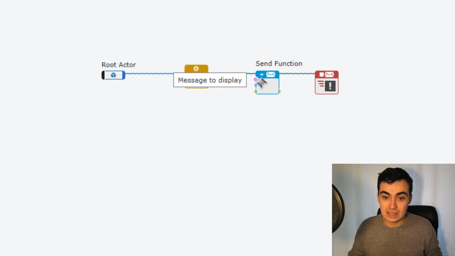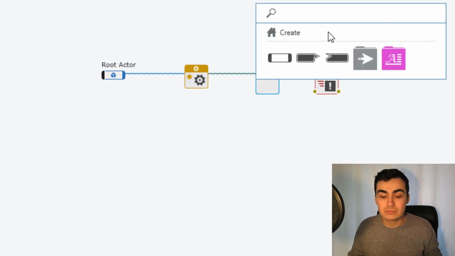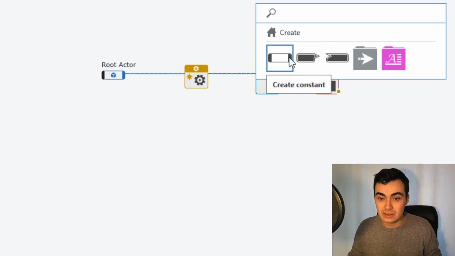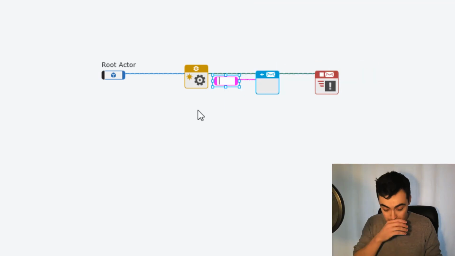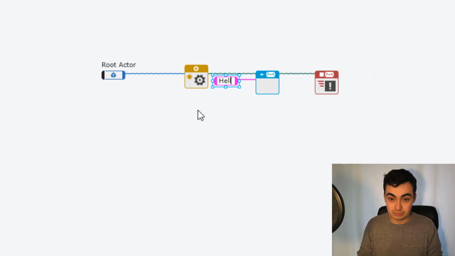Alright. Oh, and let's give message to display, priority, error in. Cool. I don't know what these are. Create constant, create control, indicator, string. Alright, let's make a constant. Hello world.